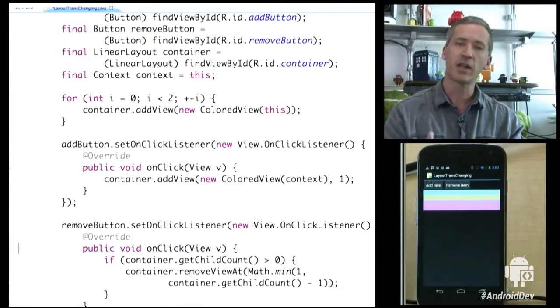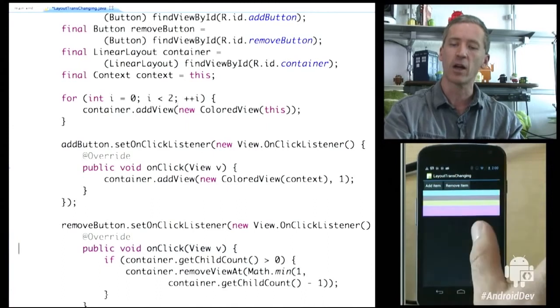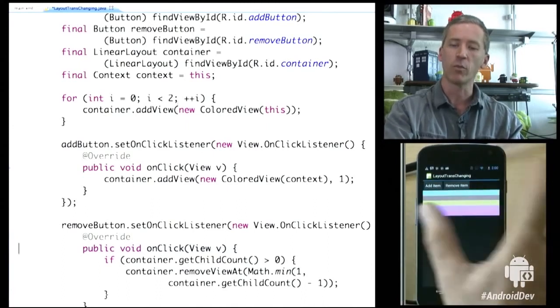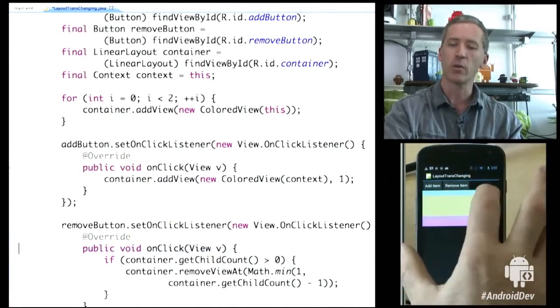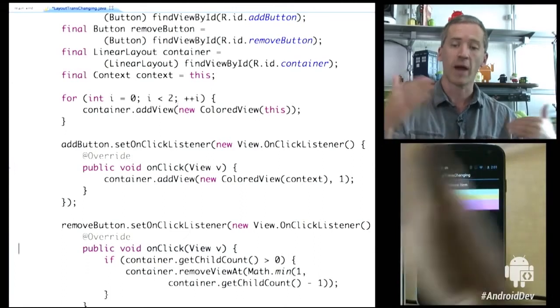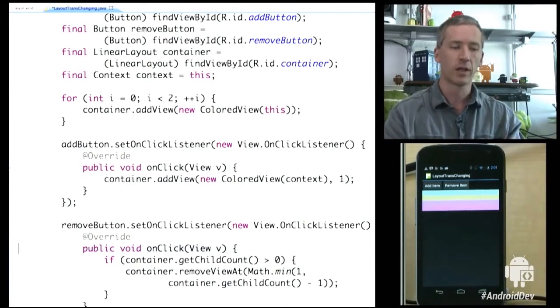But now let's actually add some animation. You can notice that when we add an item, it just blinks into place. When we remove it, it blinks out of place. And when we click, it just automatically expands or contracts. That's not what I would call a nice transition. It's certainly not a nice animation. So what can we do about that?